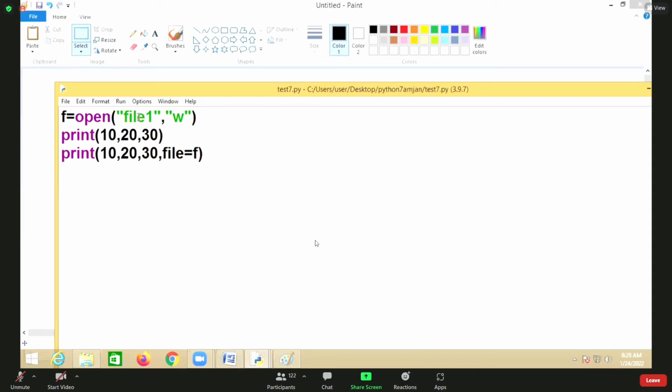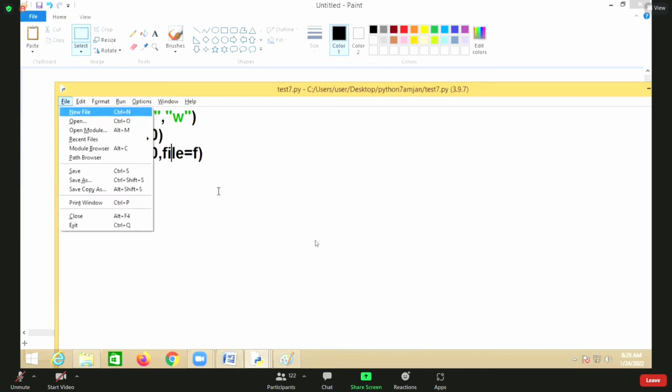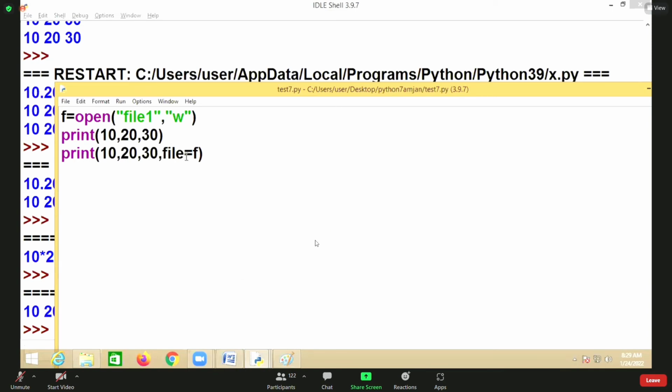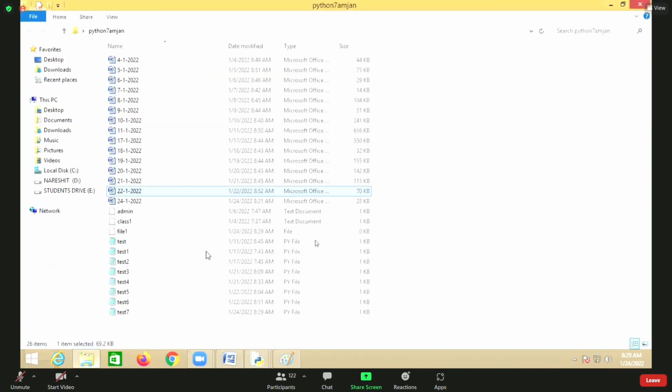File. What is the name of that file? File 1. If you run this now, the first print statement output is on the console, but the second print statement output is inside a file. What is the name of this file? File 1. But where is this file created? It is created in your current folder. What is the current working folder? Python 7 AM.